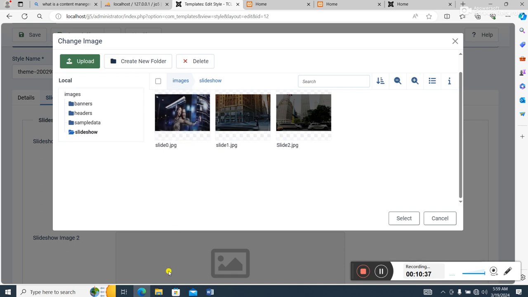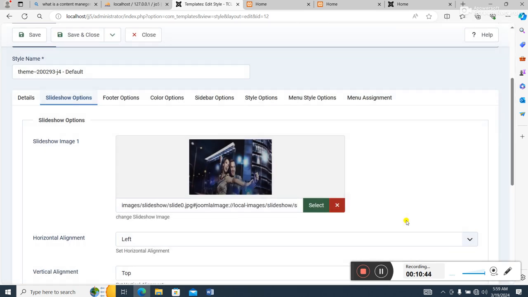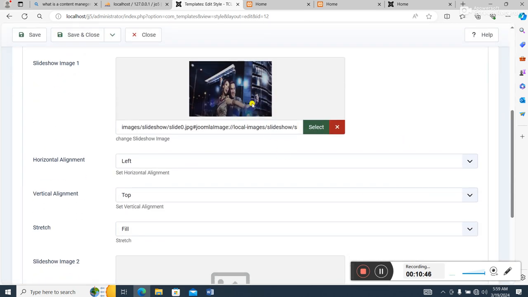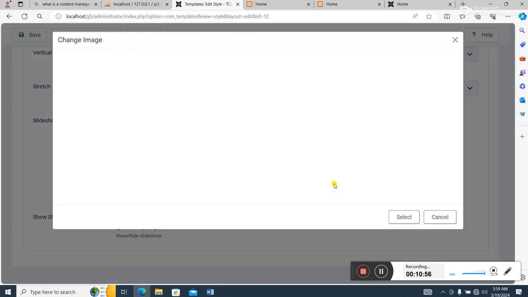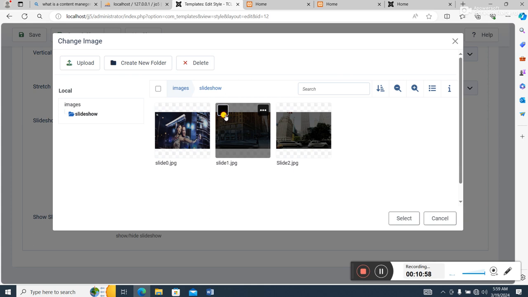So how do I pick up the first slide? I'll just click here and I'll click select. The slide automatically appears there, and you have options here. Horizontal alignment should be left, vertical alignment should be top, then stretch should fill up the entire space. Then I'm going back here again. I'll pick up the second slide.